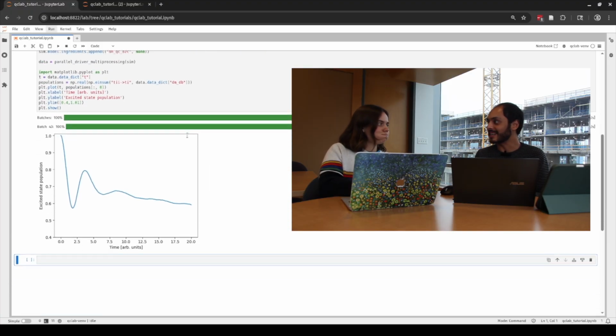Now you can see the resulting data is much more converged. Now you're ready to explore the rest of QClab's capabilities. Have fun!